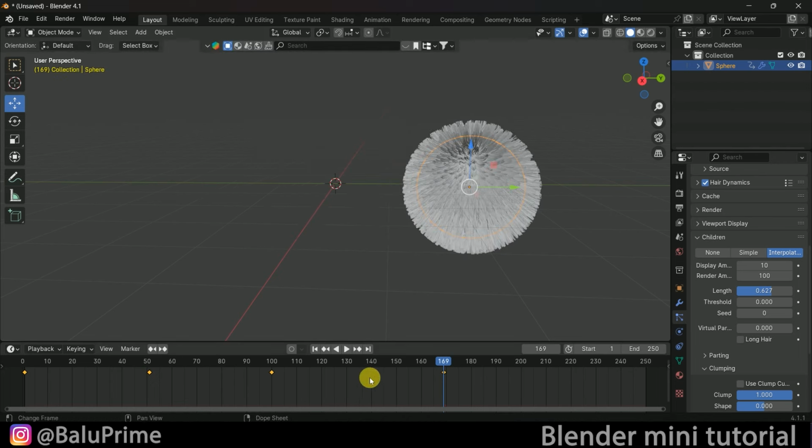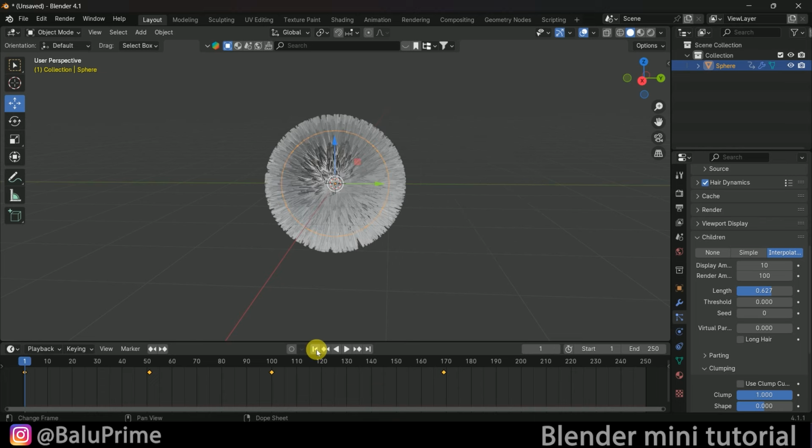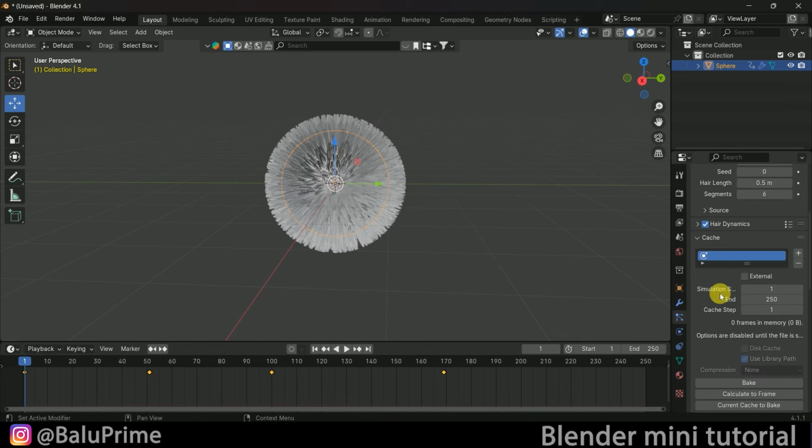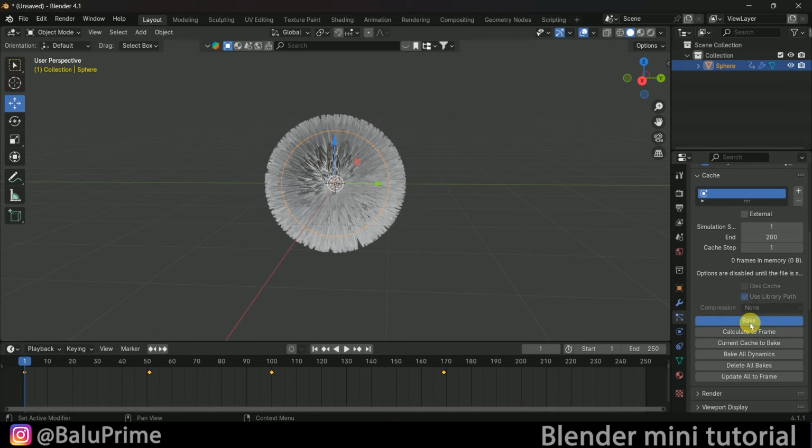So now we have added keyframes, and in order to get the proper simulation, we need to bake the simulation. So come to this cache options. Here you can see we got this simulation start and end, 1 to 250, right? Here I only want the simulation to be 200 frames, so I'll change this to 200 frames. And after that, just click on this bake button.